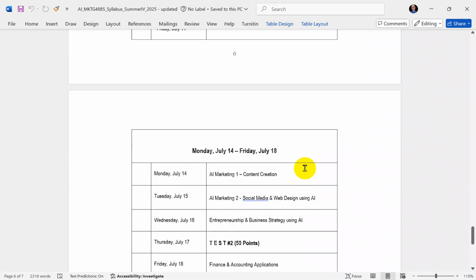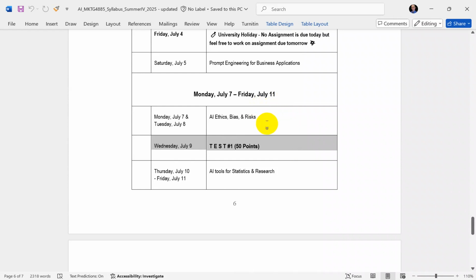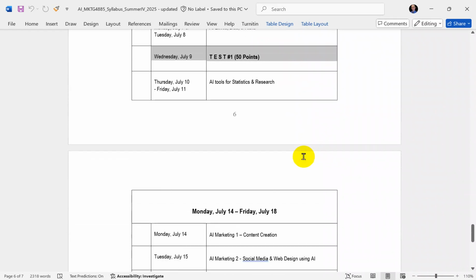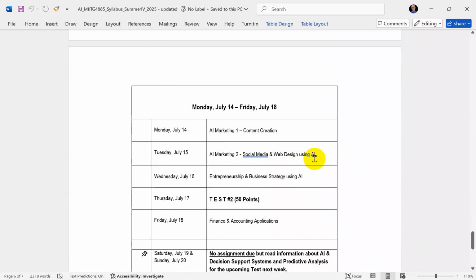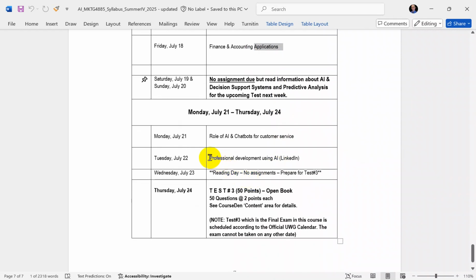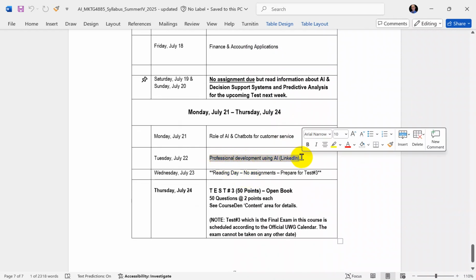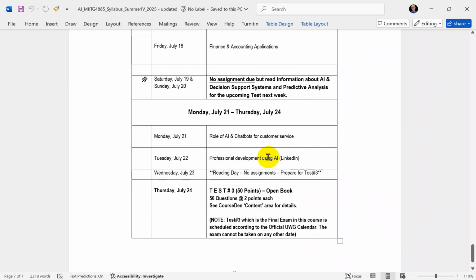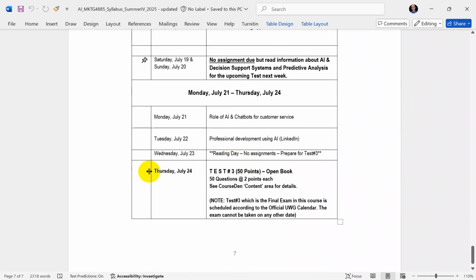So as you can see, we cover a lot in this course. We look at AI ethics. We look at how AI can be used for statistics, for marketing, content creation, for social media applications, entrepreneurship, business strategy, finance, accounting, and then you will be using AI to optimize your LinkedIn profile. So it's a hands-on course which will help you understand the power of AI and how it can be useful for businesses. And on the last day of the course, July 24th, we will be taking test number 3, which is like the final exam in the course. So that was a quick look at the syllabus.